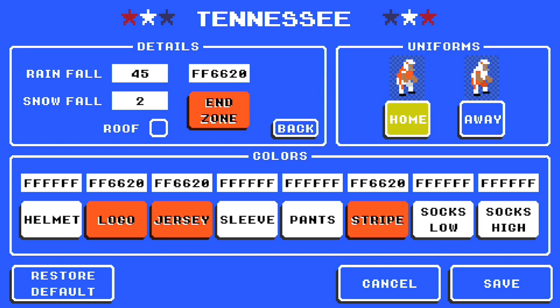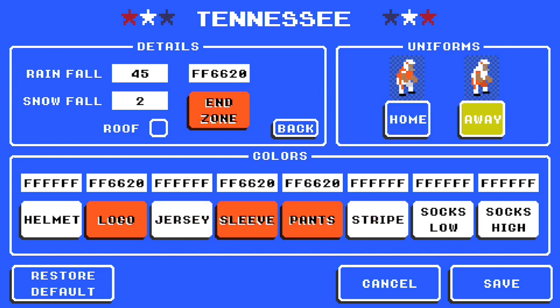As far as the colors go, you can customize the helmet color, the logo, which is just like a little pixel on the helmet. You can't actually put any logos on because this is a retro game. So then you can customize helmet color, logo color, jersey. Then you have a sleeve on the jersey. Then you got your pants, and then the stripe on the pants, and then you have low sock and high sock. So if you want to make your socks all one color, you can just choose all one color like I have done with the white, and then you have away.